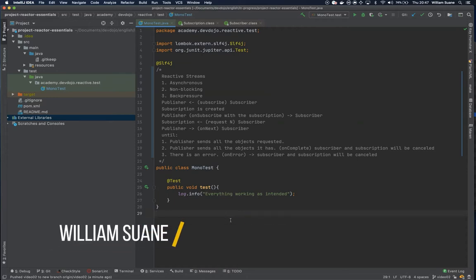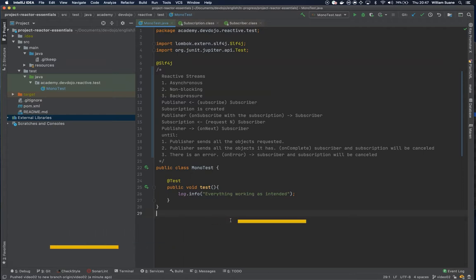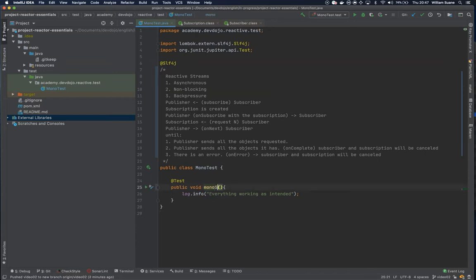Now let's talk about Mono. So Mono represents a stream of one or void. It means that either you send one object or you don't send anything. So let's rename this one, because we are going to see how the subscriber from Mono works. So subscribe. Now, this subscribe is an overloaded method, and we have four different options, and we are going to see all of them here.